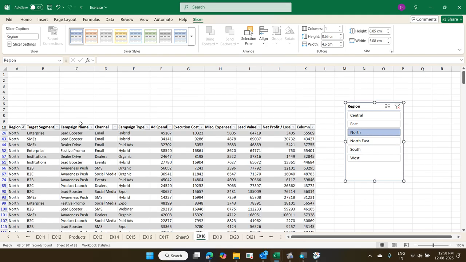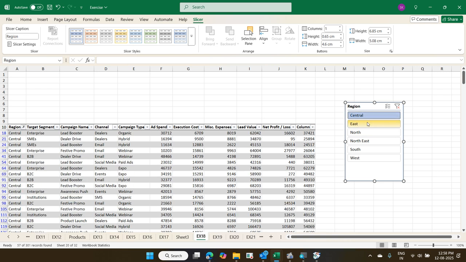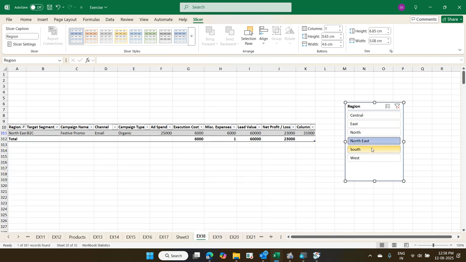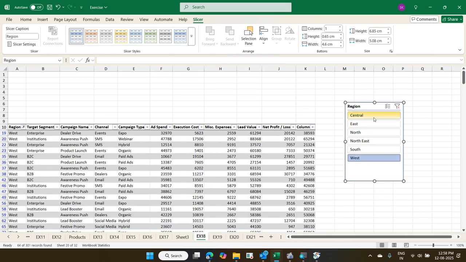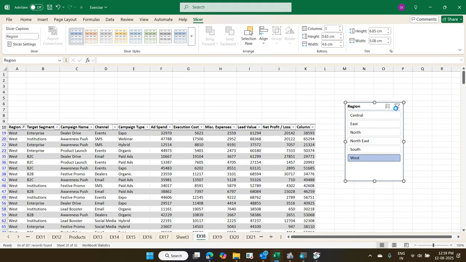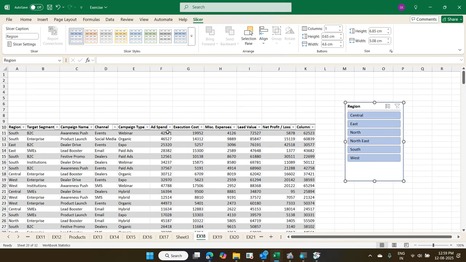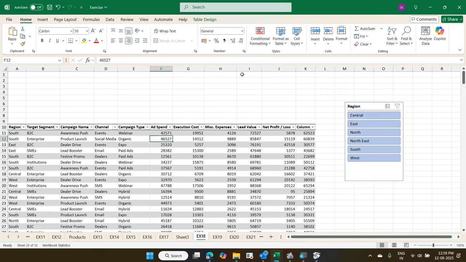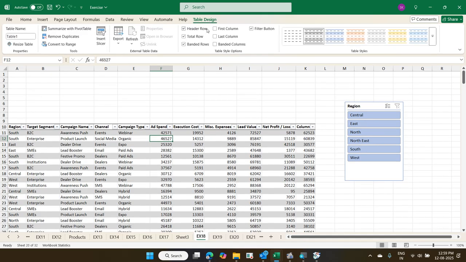Could you tell me? I have selected North. I want North as well as South. How can I select North as well as South? Control key. But instead there is a button available: multi-select. Very good. Click on multi-select and select South as well as North. Both. To get back your data, click on the filter clear button.